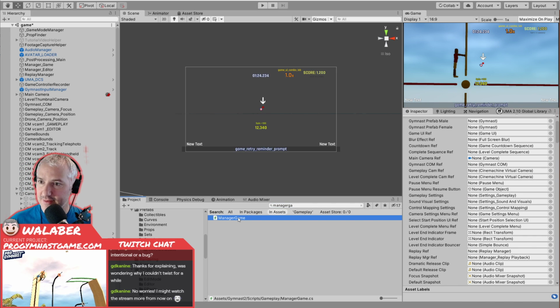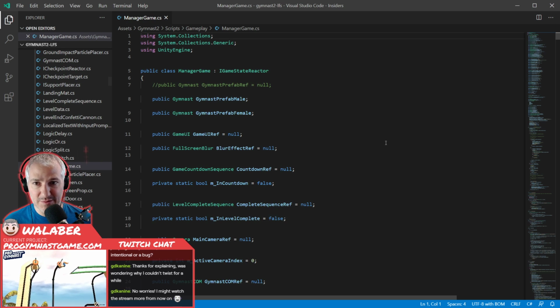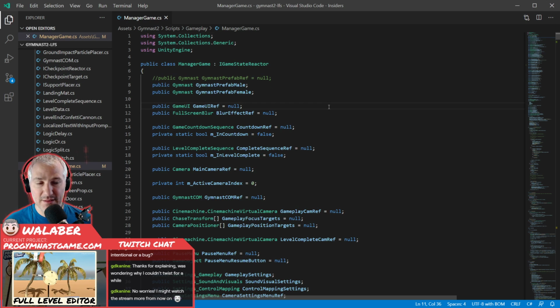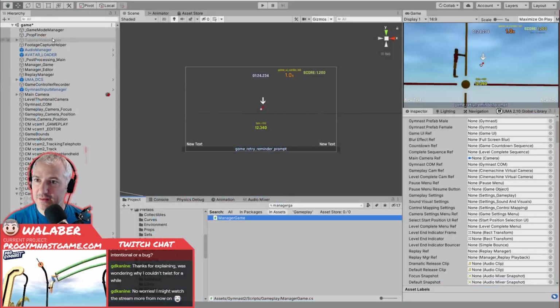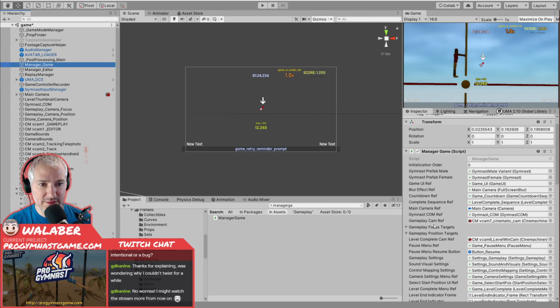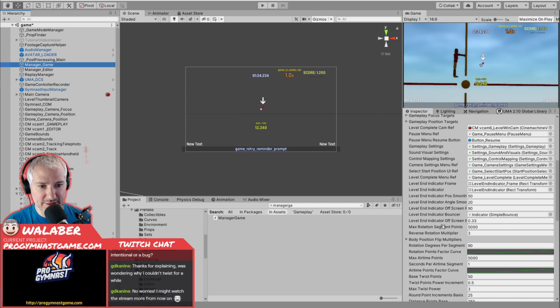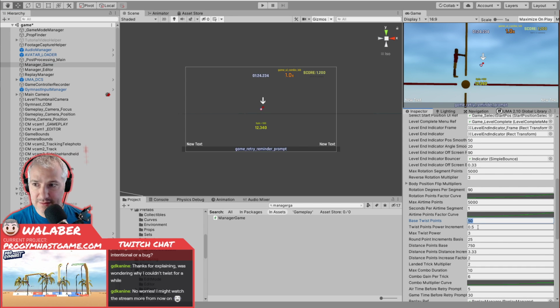Okay, let's go back and see if those red lines went away. They often do. Alright, so now we should be able to go back here and go to the manager of the game. Go find our scoring junk down here. So we have 50 points and then an increasing power.